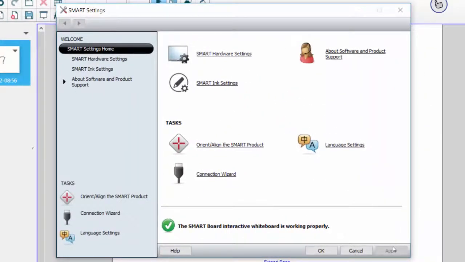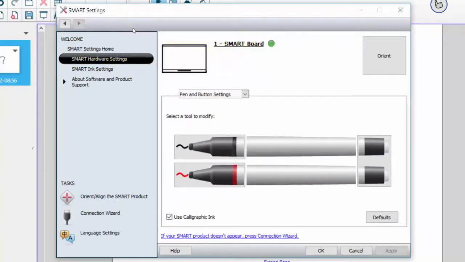click on the little Smart icon by the clock and Smart Settings. We can then click on either Smart Hardware Settings on the left-hand menu or in the center. And the settings we want is what usually comes up as the default pen and button settings. Now notice that we can see the pen there.